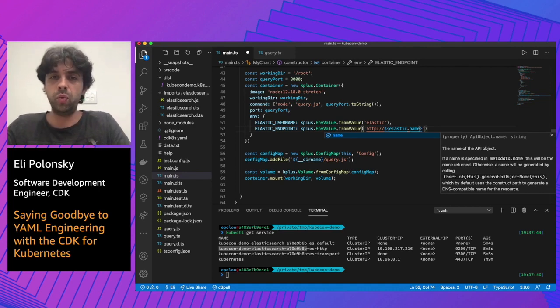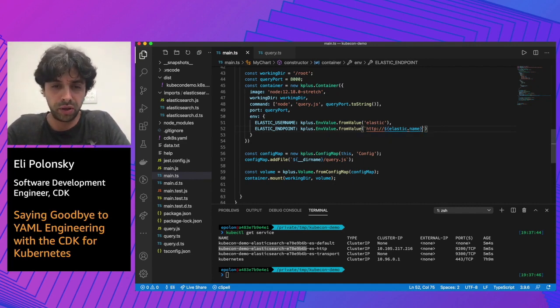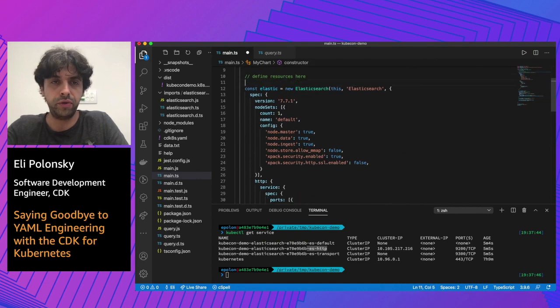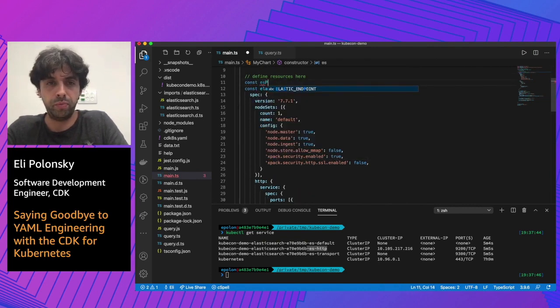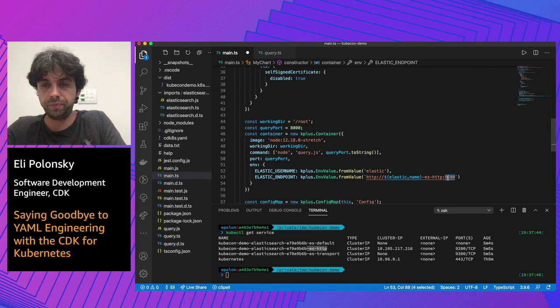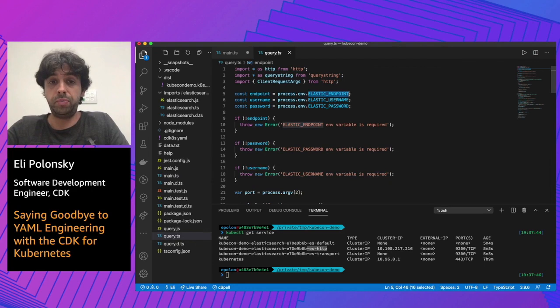And again, this .name will work for any CDK8s resource, even if you don't specify a name on your own. All right, so now I just need to append this suffix. And I also need to give it the 9200 port. And since this is repeating itself also, let's just extract this. So it's gonna be ES port. And I'm going to use it here, and I'm going to use it here.